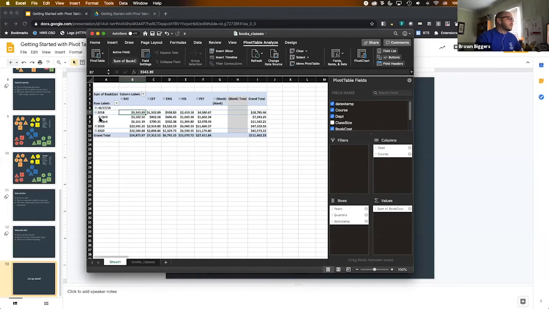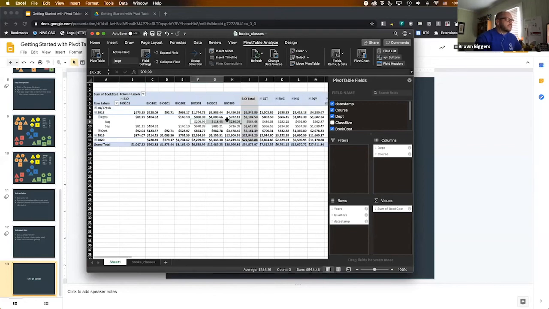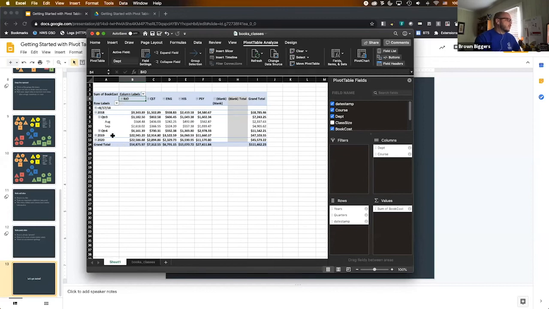We can drill down here into months. We can see that bio did 564. And just to verify, we can drag across these and it says, sure, 564.48 is the same value we see here, the bio total. We can see that the total amount spent in 2019 is $47,103.55. And if we drag across these, we see down here that the sum adds up to this. Pretty neat.